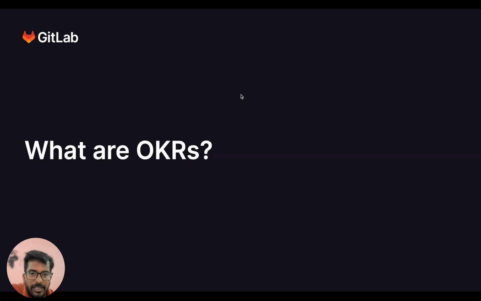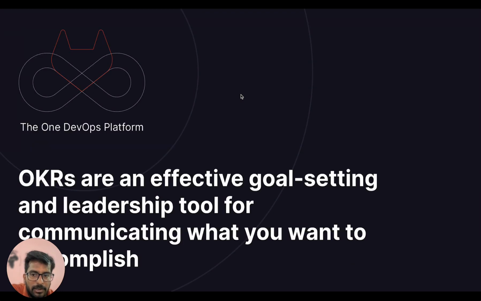So firstly, let's try to understand what OKRs are. OKRs are an effective goal setting and leadership tool for communicating what you want to accomplish with the entire organization. The most leading organizations use OKRs to execute their strategy.